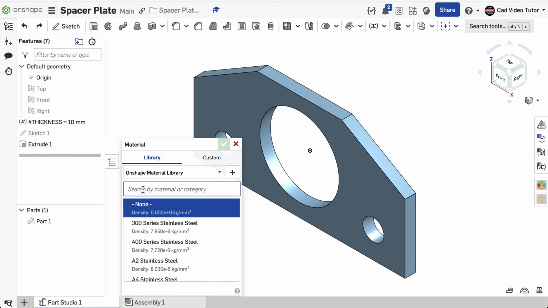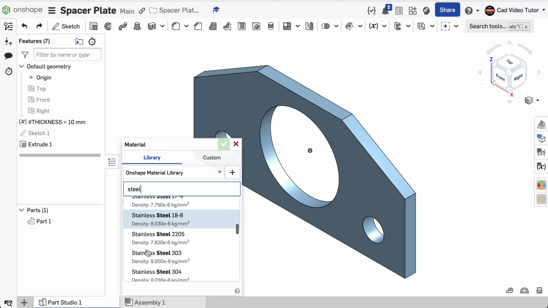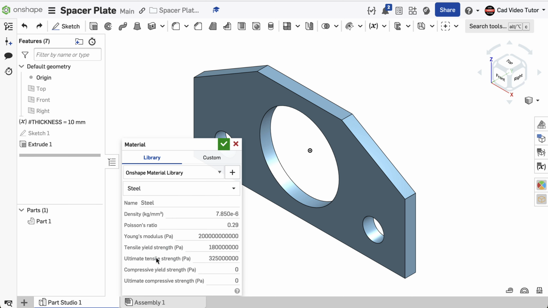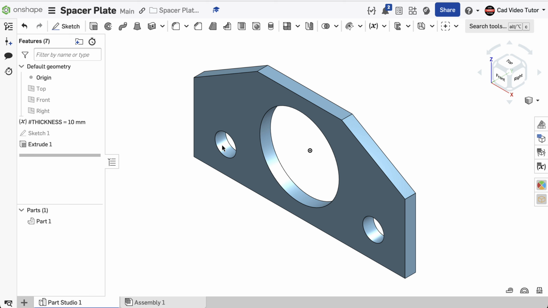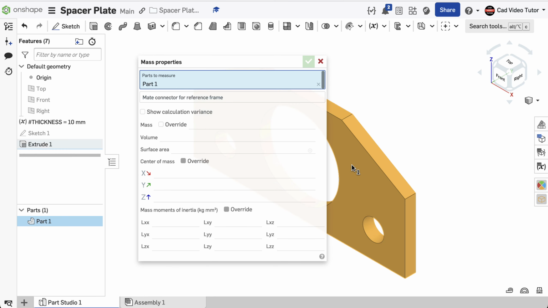In this case, we're searching for steel. As I scroll through, I'll see that there's a number of types of steel available, but I want plain steel. Click to select it. Next, go down to the lower right corner and click on the Display Mass Properties button. When the dialog box opens, click on the part, and the display shows a mass of 1.009 kilograms. If this was your result, then your part is accurate and matches the specifications. If not, then you need to check Sketch 1 for proper dimensions and Extrude 1 for the thickness.